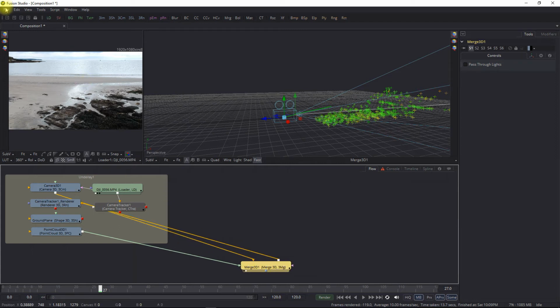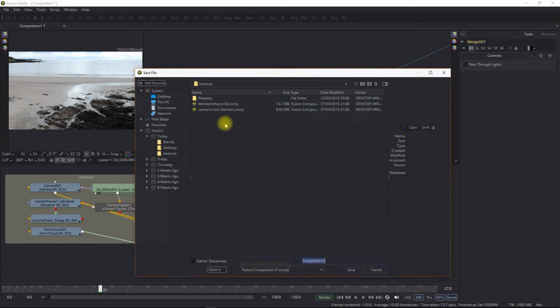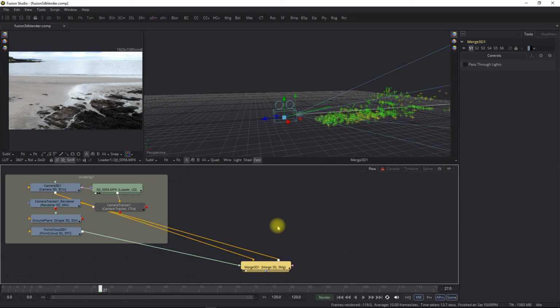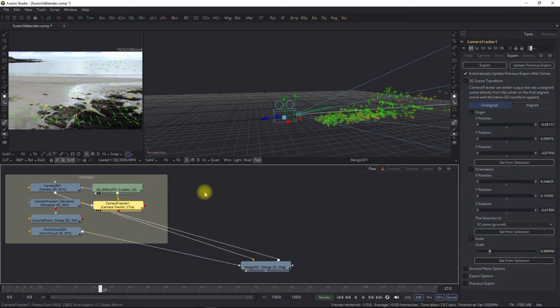So now I'm going to save this composition. So I'm going to go Save As. Our tracking's done. Now I've done this twice before this recording, so I'm going to call this Fusion 3D Blender. I say I've done twice before. I've done loads of times before, but twice before using these assets.